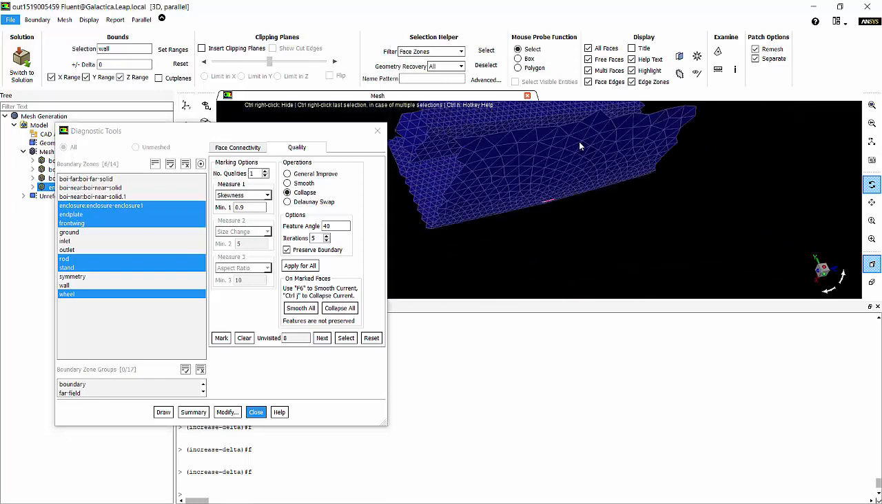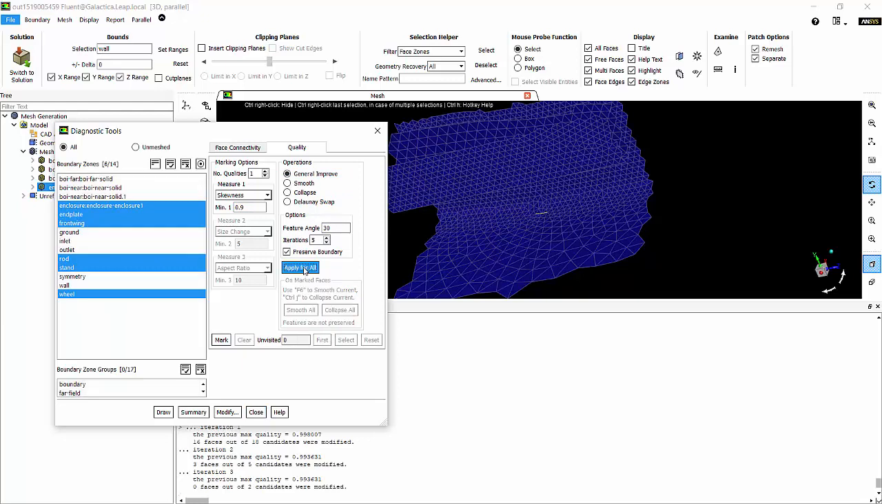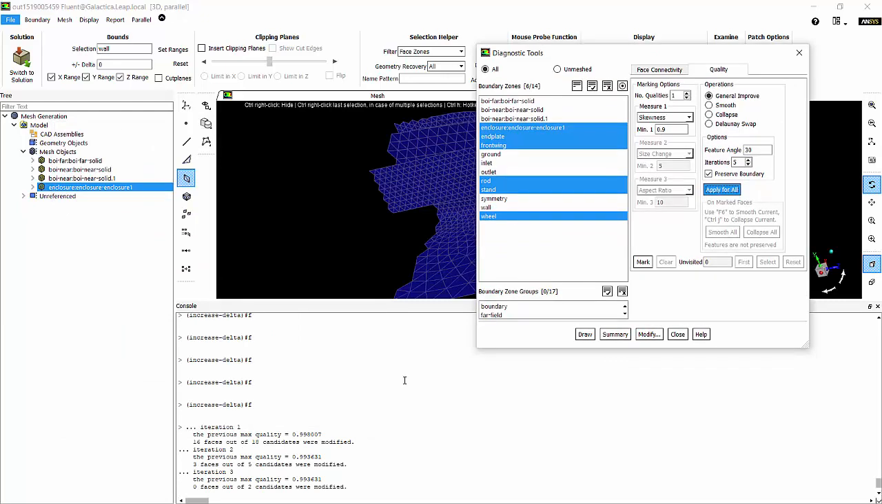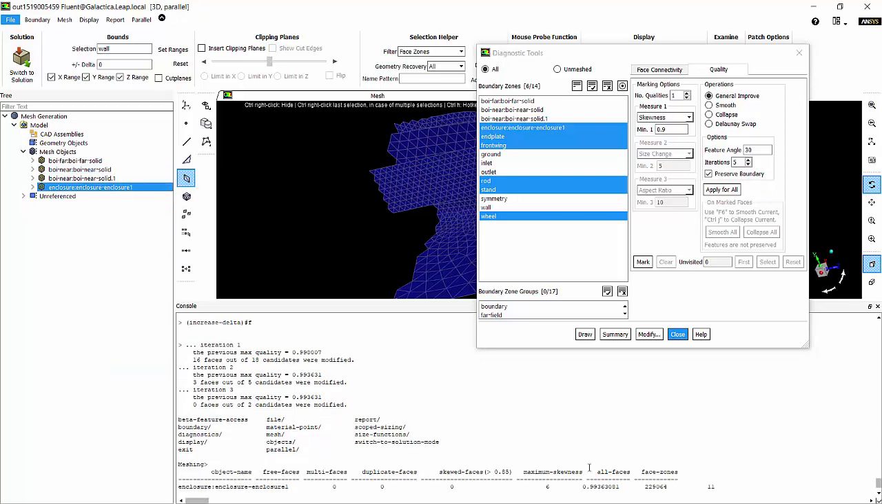And I'm just going to reset everything. So with skewness above 0.9, I'm going to go into the operations, general improve, and apply to all. What it's going to try to do is go back and try to remove or move nodes and cells in order to improve quality. All right, so now if we right click and press summary again, we can see that we've only got 6 faces now that are above that skewness.